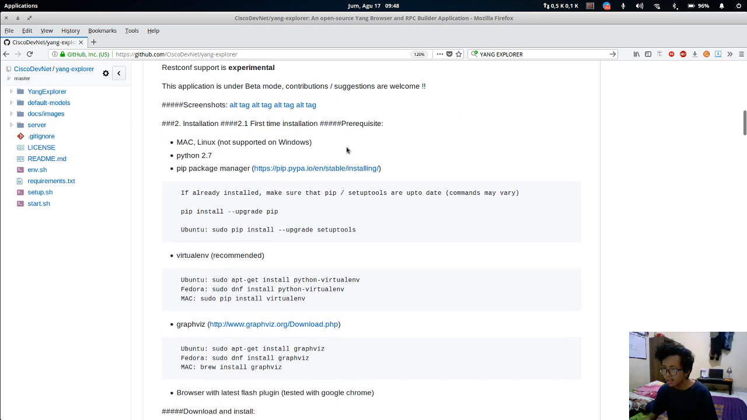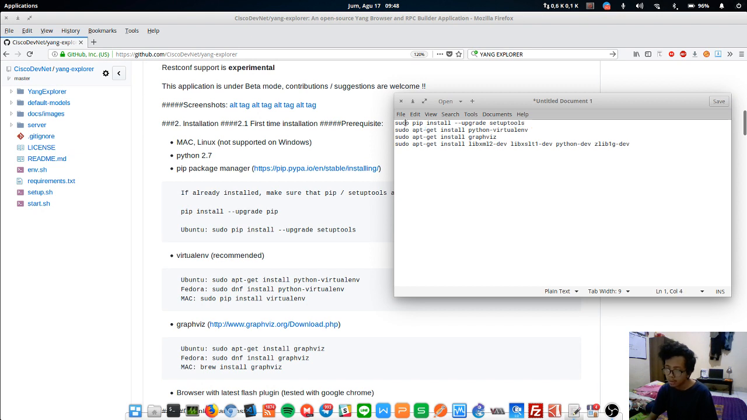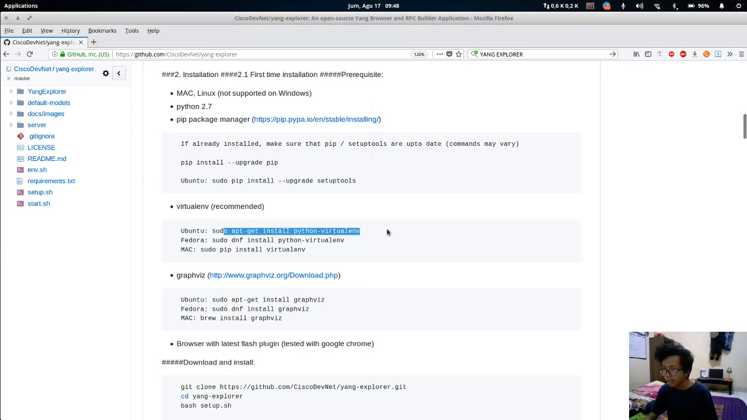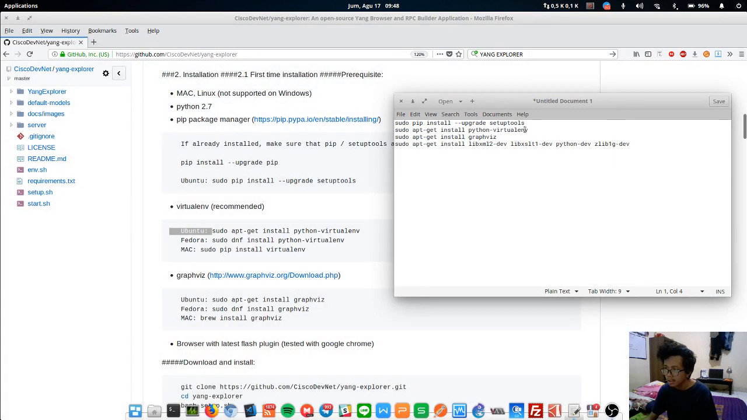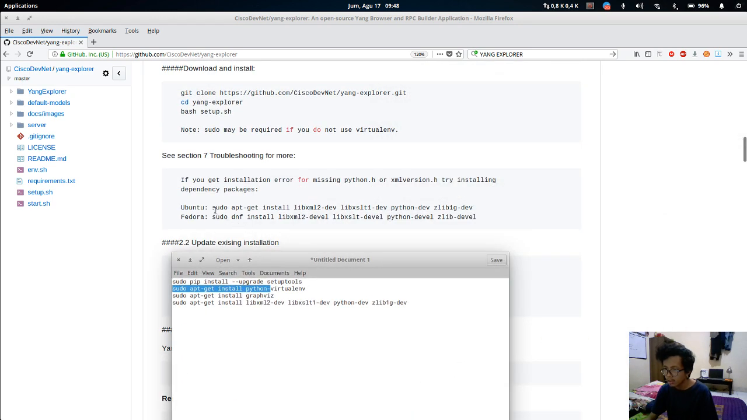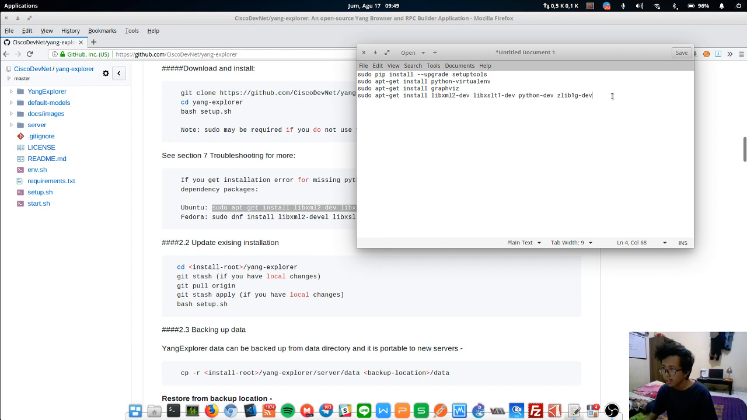I have installed the prerequisites in my environment, so I think you must try to install these first. I'm using Ubuntu. You can use other platforms, but I recommend Ubuntu. You must install the pip package manager, Python 2.7, and virtualenv, the virtual environment for Python, and then graphviz and the troubleshooting items. I think you must install them first, so later there is no trouble when we run this tool.